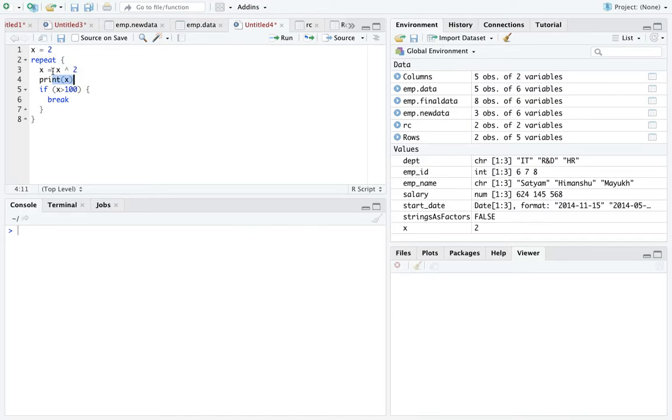So first 2 will come, 2 to the power 2, that is 4, and it will check if it is greater than 100. No, it is not, so it proceeds again and checks 4 to the power of 2, that is 16, 4 into 4, 16, yes. So 16 comes, and then 16 squared is 256. Now 256 is greater than 100, so it will break out there. So let's run the program, and you get the output as 4, 16 and 256.